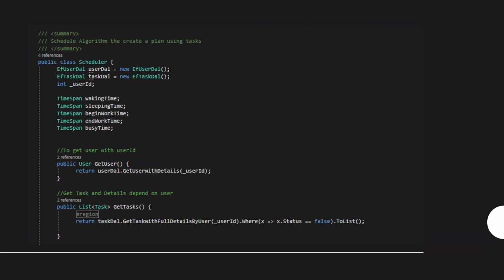The scheduler algorithm of the project is defined in the figure. In this section, some important properties were identified. To use the scheduler algorithm, the user is the most important, because this algorithm generates a plan depending on the user. Then tasks were retrieved depending on the user.